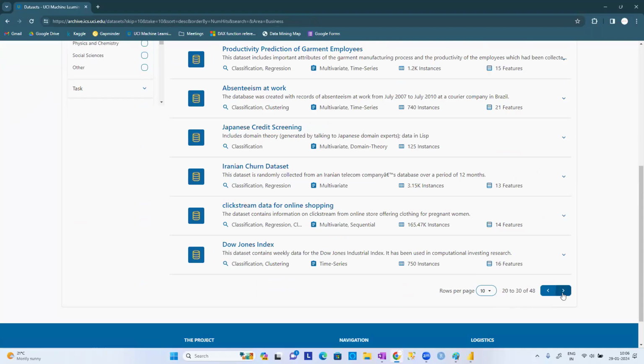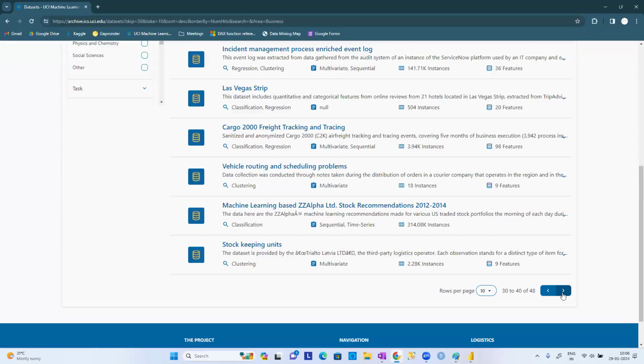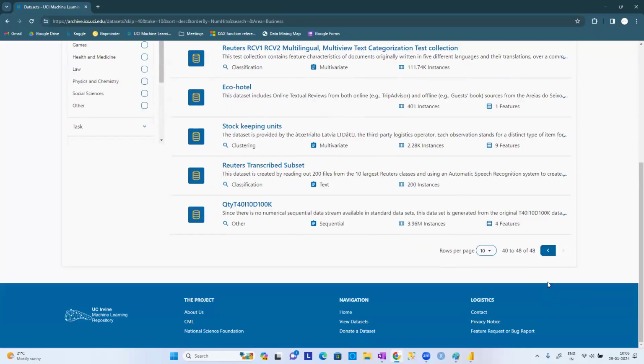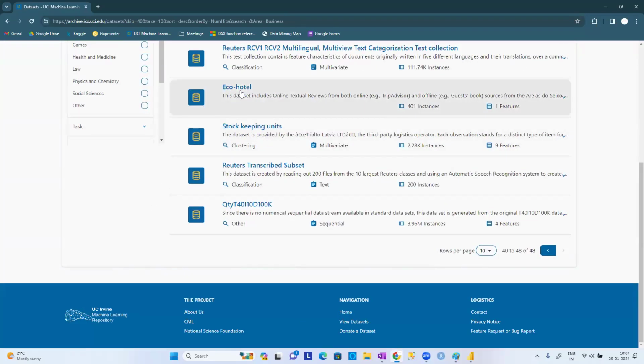Got it, guys? Which is going to be all data related to the business data sets we can work with. So you can choose any one of the data sets from here. For example, if you want to work with something like, let me take a data set, guys. Some data set related to some eco hotel.